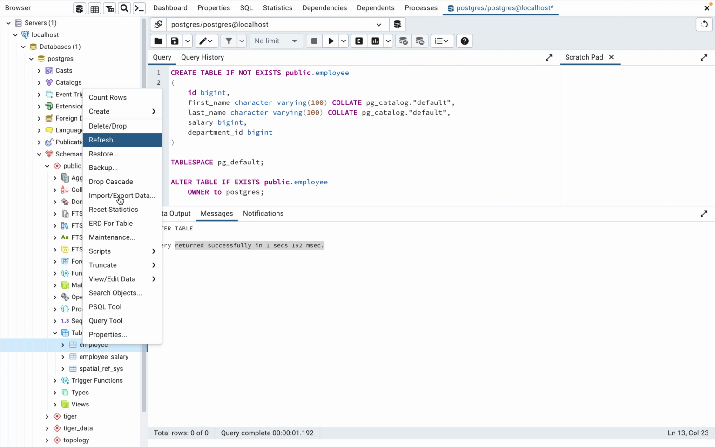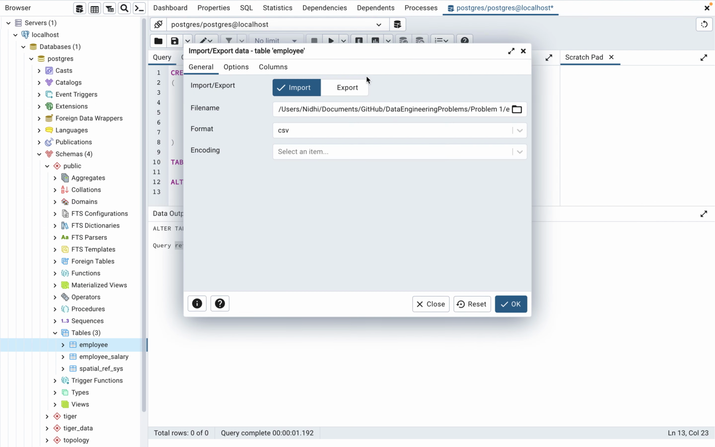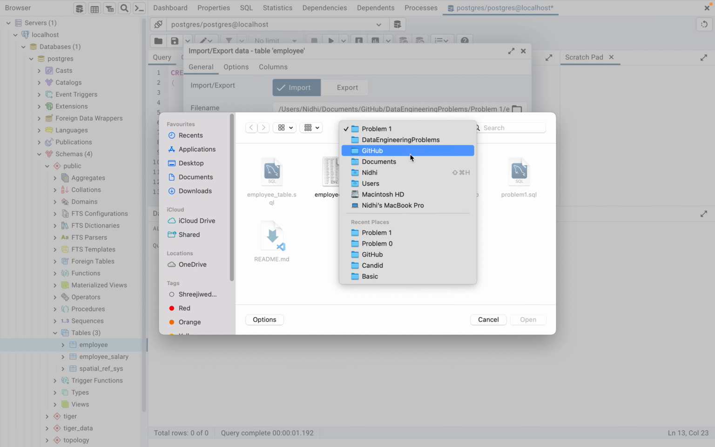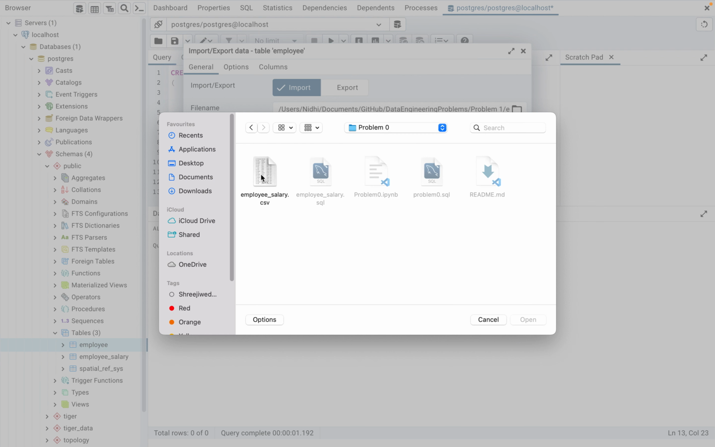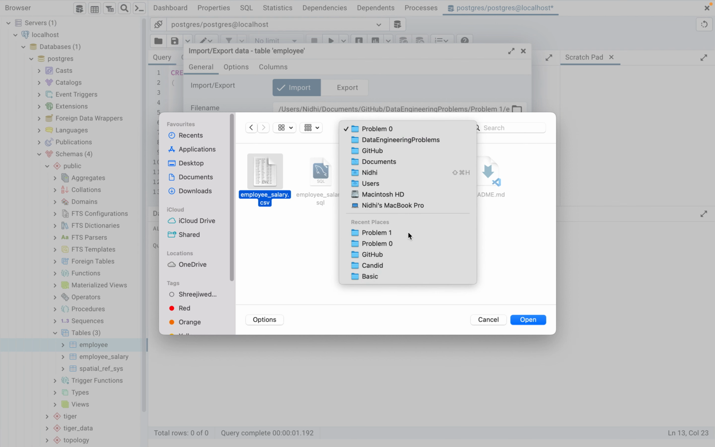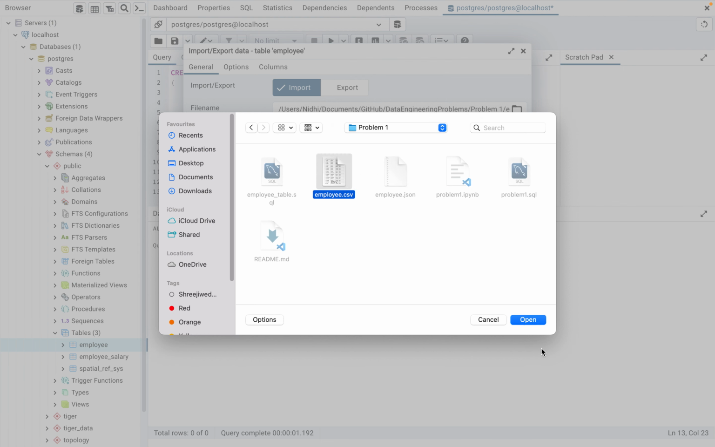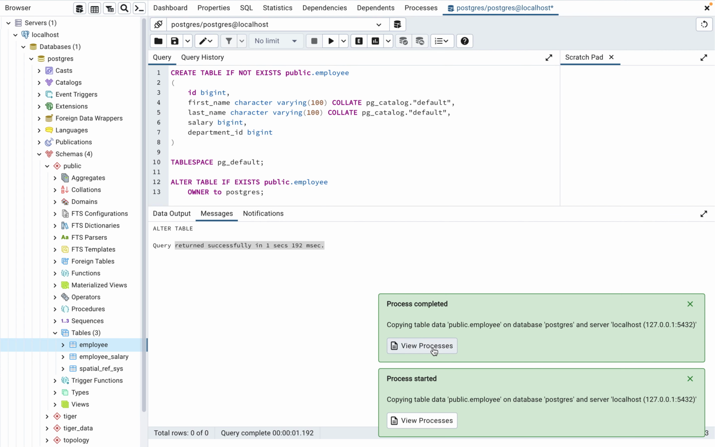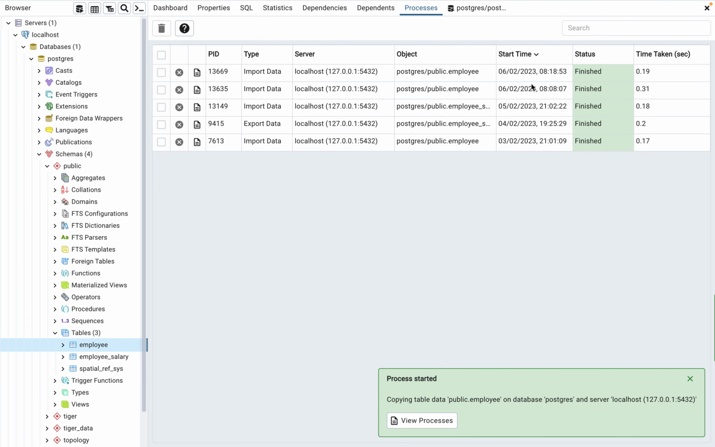Now I need to import data, so I will use the import/export data functionality, and here I need to specify that I want to load this salary data. I will go to problem 1, currently I'm on problem 1, and employees data, and I will say okay, just load it. It will start loading data, and if I go and check the progress, I see that the data is loaded.